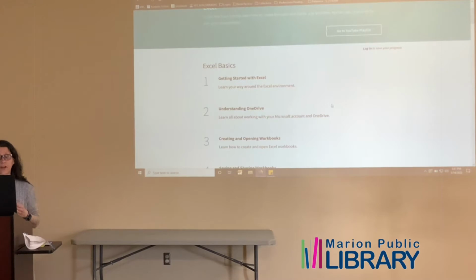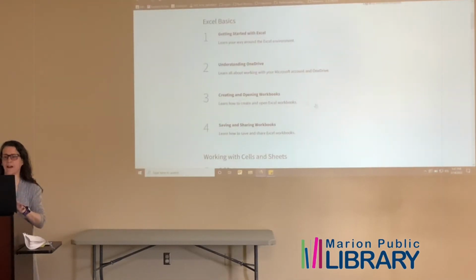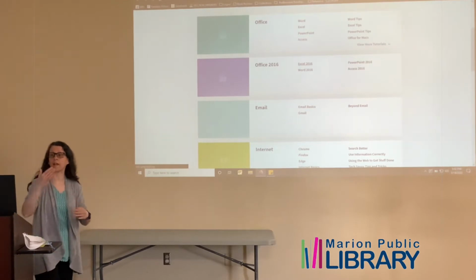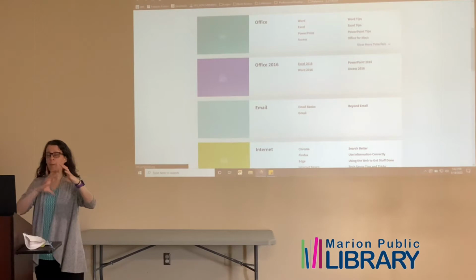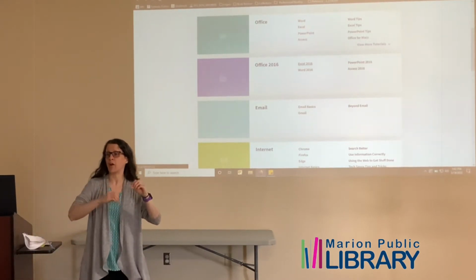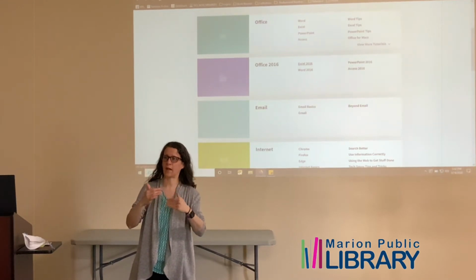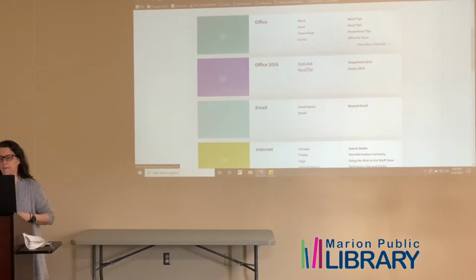And so it gives you a very nice outline. Oh, this looks like it might be the one with 365 since it has OneDrive. Let me go back to the Excel 2016. So these are set up so that you have a nice outline that you're able to work your way through. It goes from basic information, getting started, but if you already know how to open it up and how to get started, you might skip over the first couple and then pick up later on. If I can get this to open, maybe.